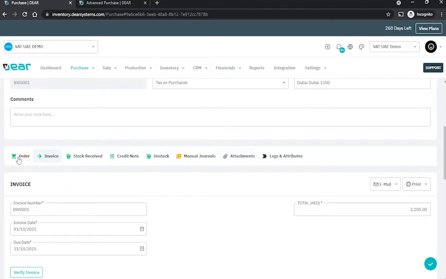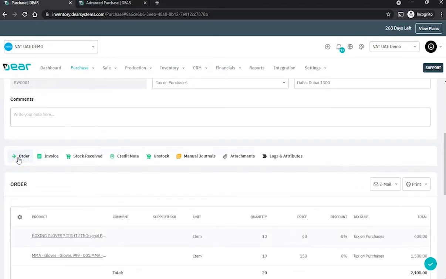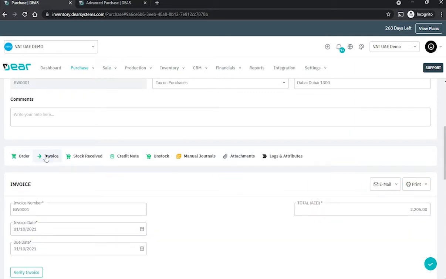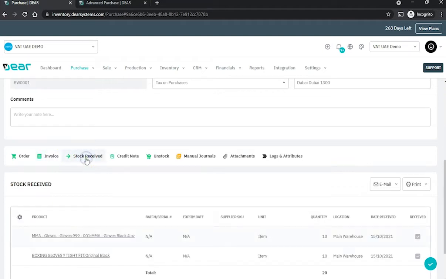The first stage is the order tab. This is where you add all your products, specify a quantity and the supplier price. Once you have completed adding all your products into your order, you can email this order directly to your supplier, or you can print the order for your reference. The next stage is the invoicing. In this tab, you input your supplier invoices. The next stage is the stock receiving.